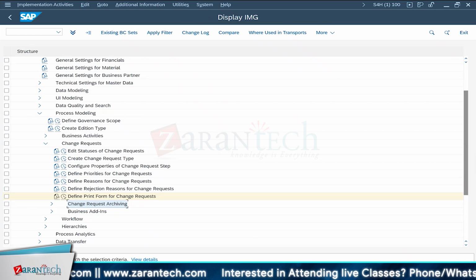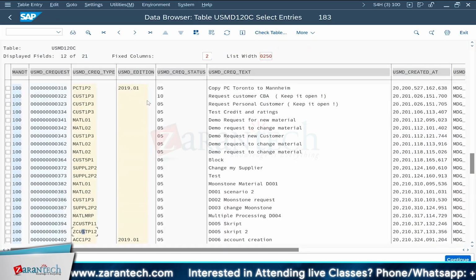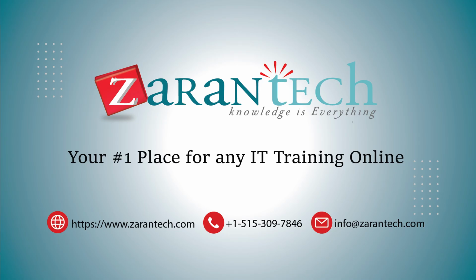That means it's not only one single table where the data gets inserted. This is one of the primary tables. Along with that, there are a bunch of tables where some child information gets stored. So what are those tables? I'll show you. You can find the list of tables that will be in the scope of this archiving. The main one is 120C.